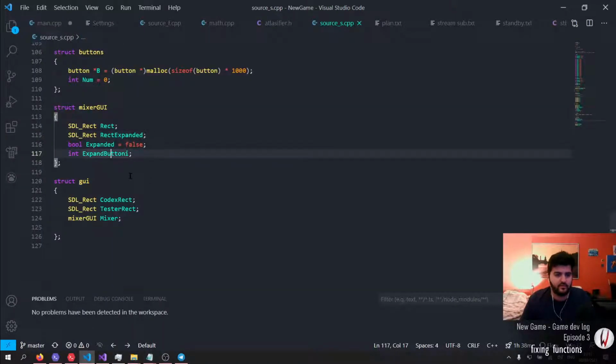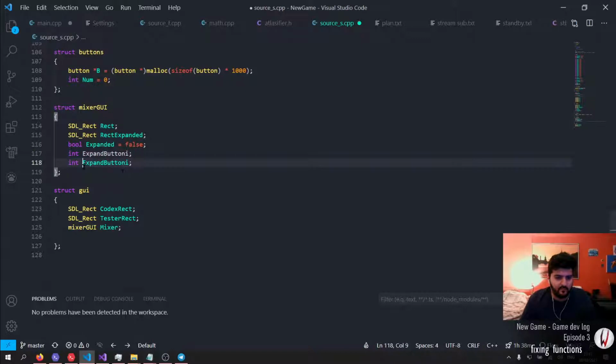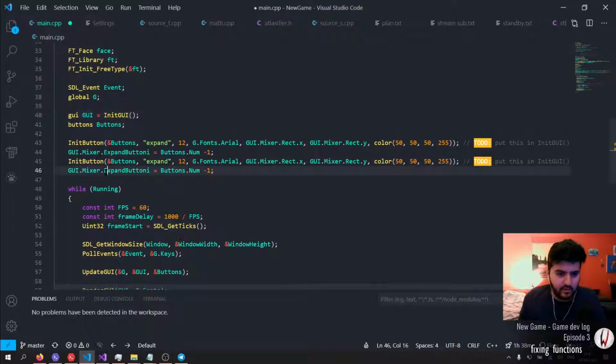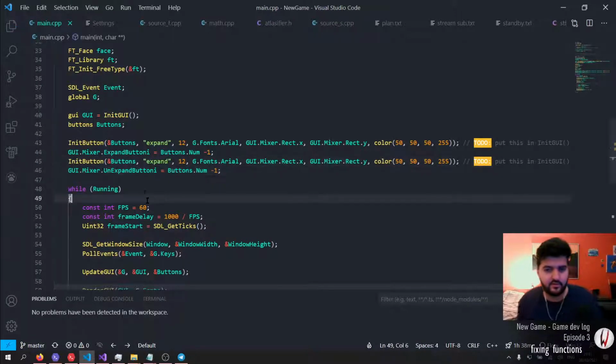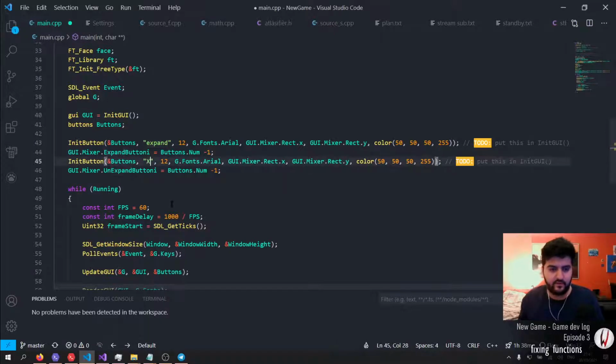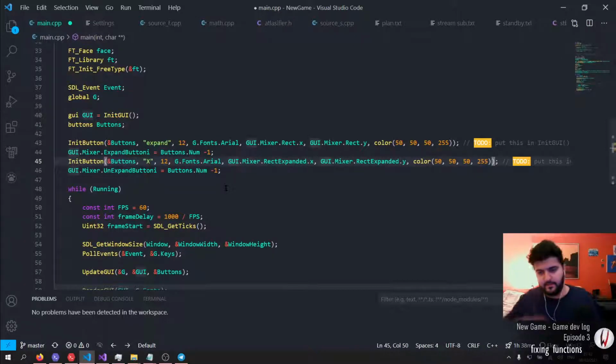So expand button I, unexpand button I, unexpand button I, and I'll just make this X and make it font 12, sure. Color is the same. Now I wanted to put it in mixer rect expanded. The X. I put it at the other corner.